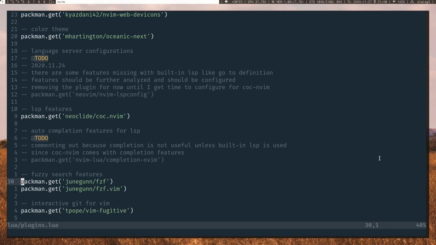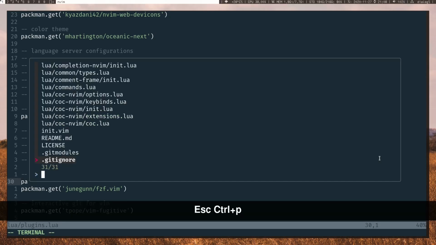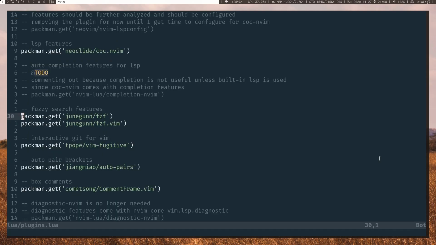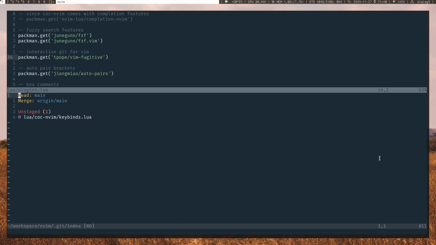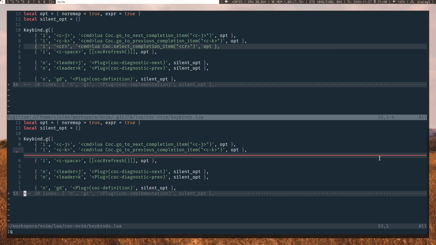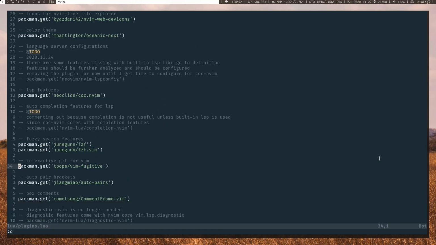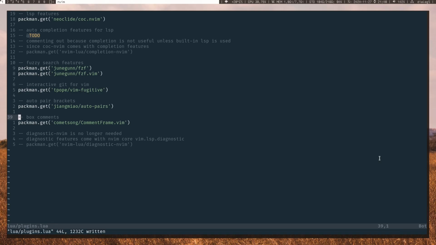And we have FZF, you know, fuzzy search. It's Control P. So what else? Fugitive, that's the git plugin. On my configuration, I can hit space gs to get status, and you can check the diff and all that. Let's go back. So what else? Autopair to complete the closing bracket of things. That's what autopair does.